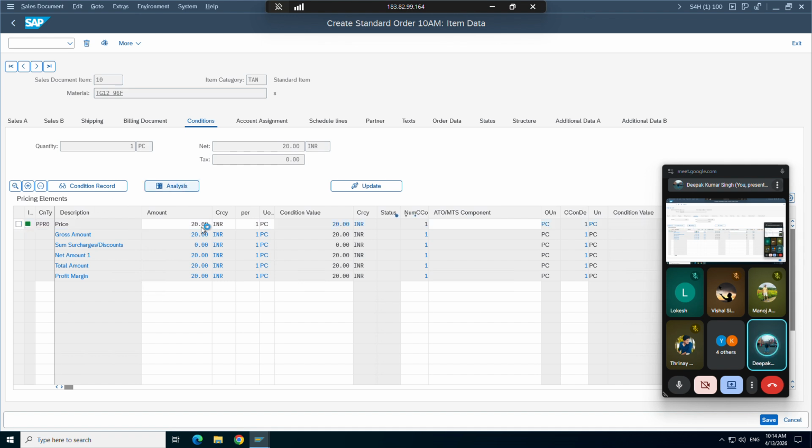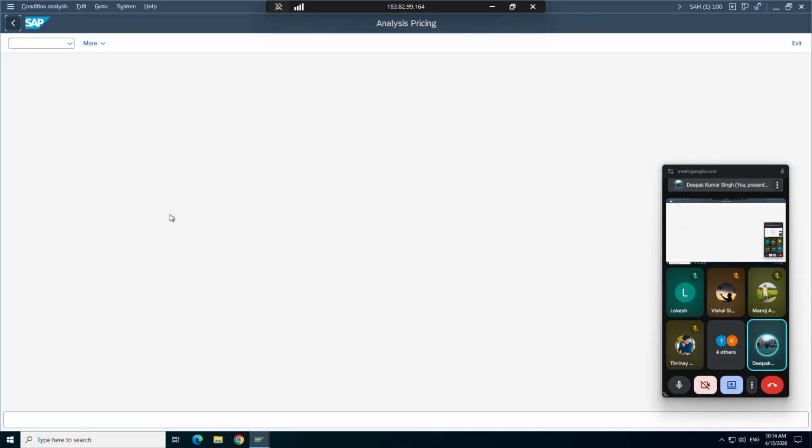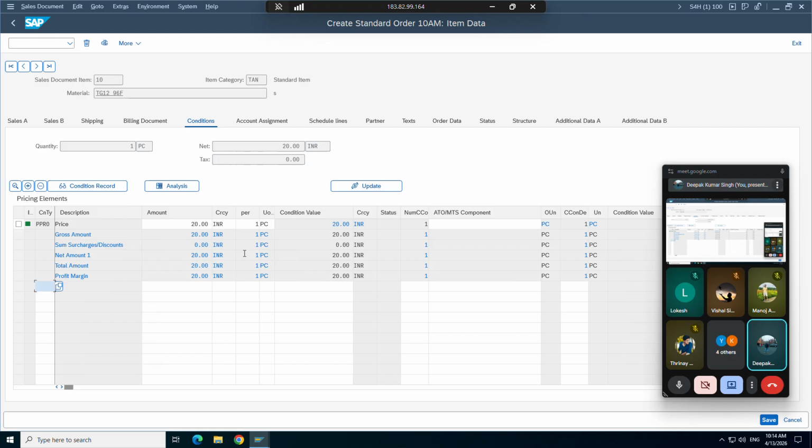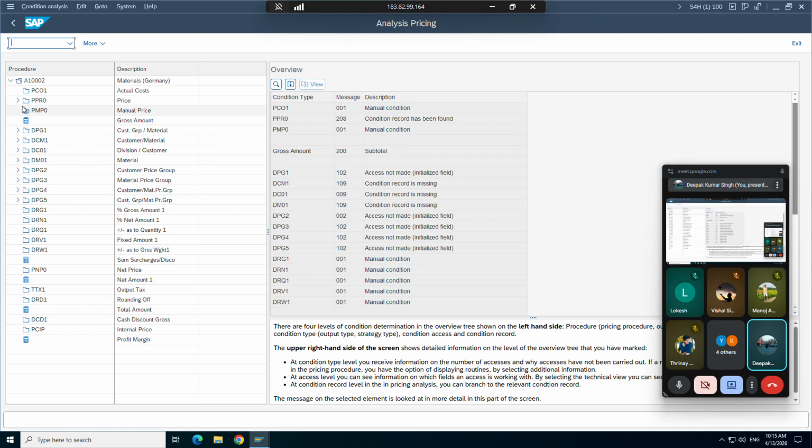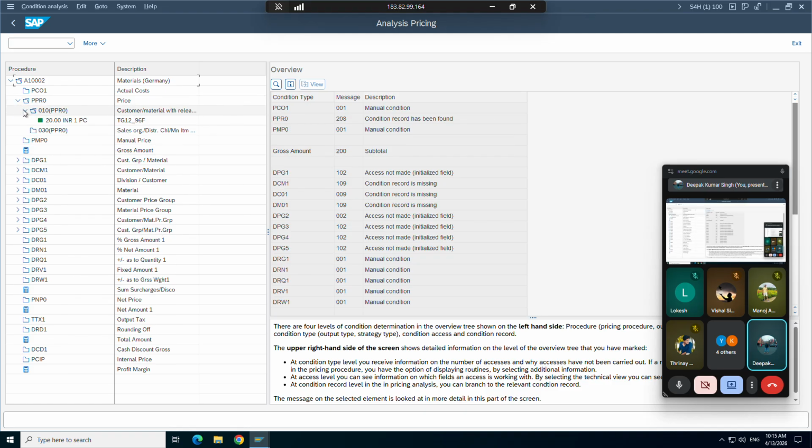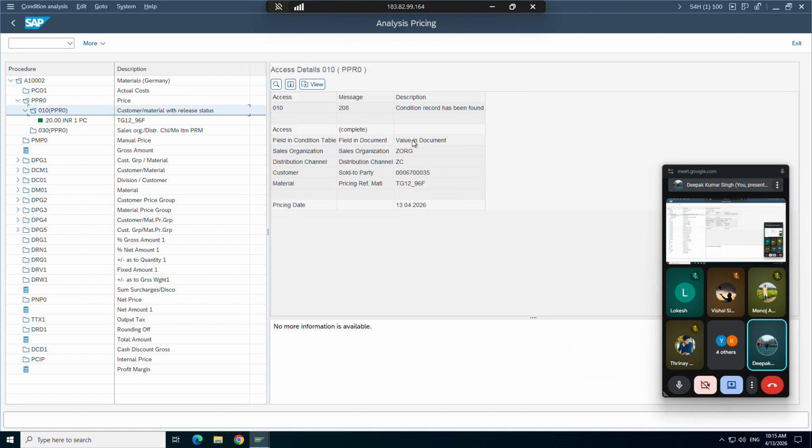Now from where did it come automatically? There must be something which we have maintained already, then only this 20 came, right? The system is not doing any magic. Why only 20? If I create an order again, again 20 will come, not 30, not 40. So somewhere in the system we have maintained that 20. If I go to analysis, PPR0, you see, it is taking this 20 based on this combination.